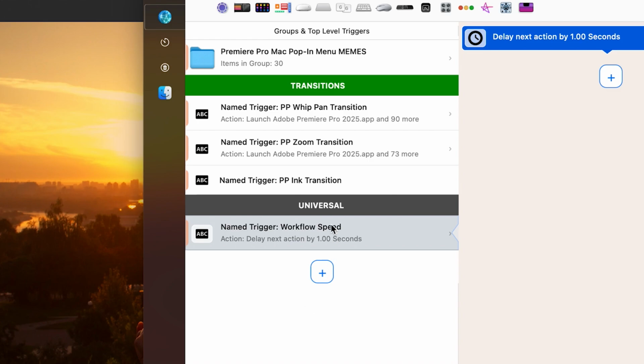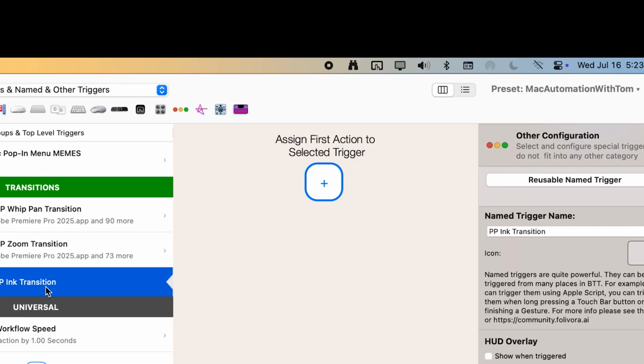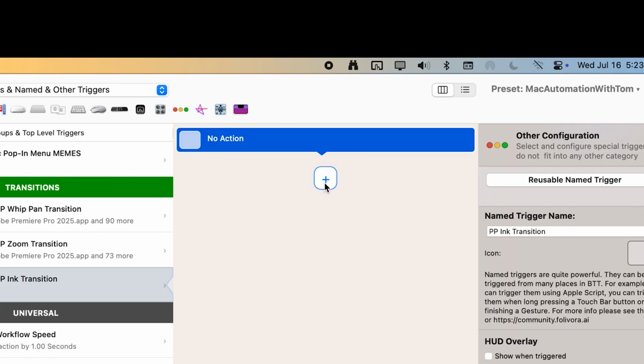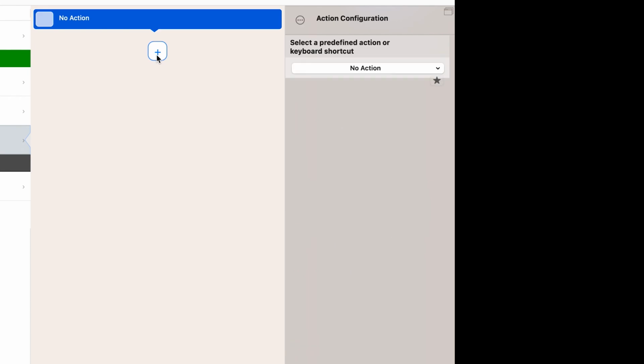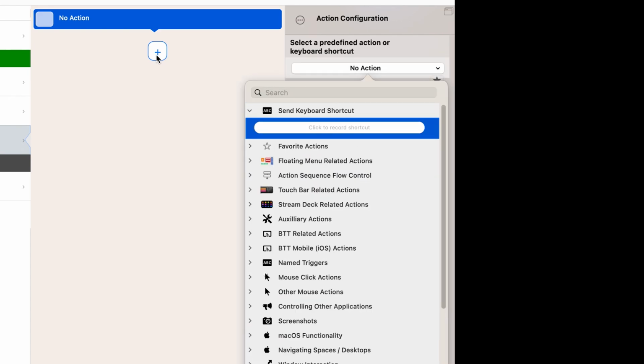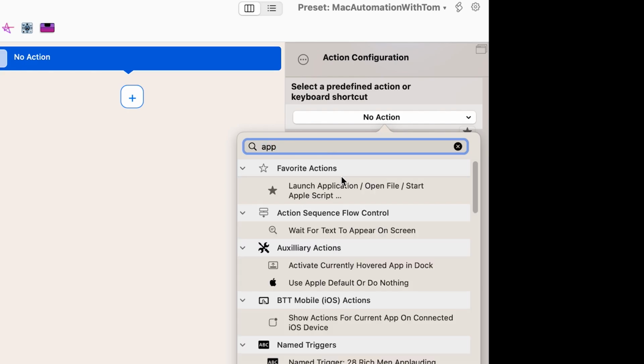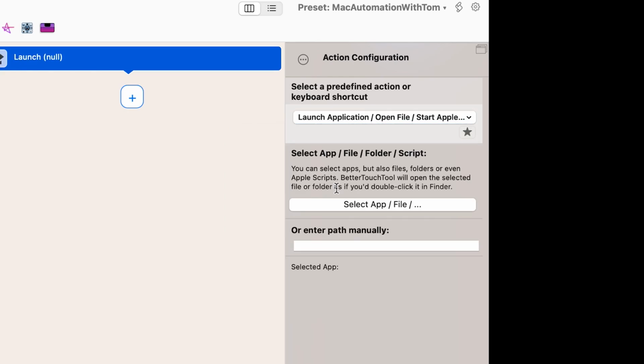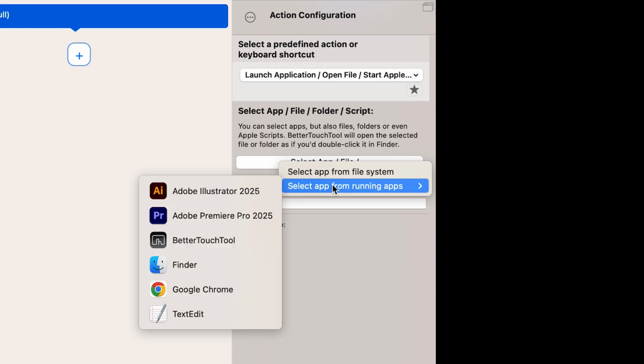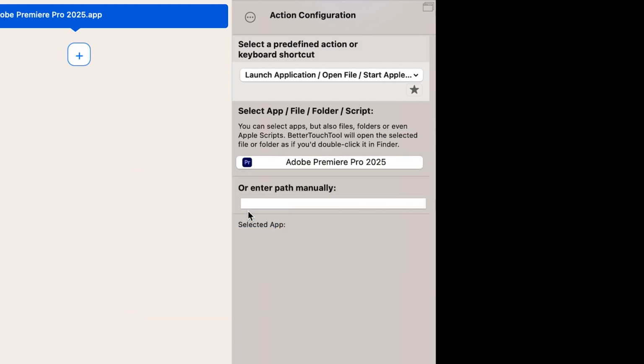Now highlight our ink transition trigger again and add the first action by clicking the plus symbol in the middle column. Each time you add a new action, the actions menu in the right column pops up automatically. Click into the search field, type launch app and select the action launch app open file start Apple script. Click on select app file and choose Premiere Pro. This will bring Premiere Pro to the front.